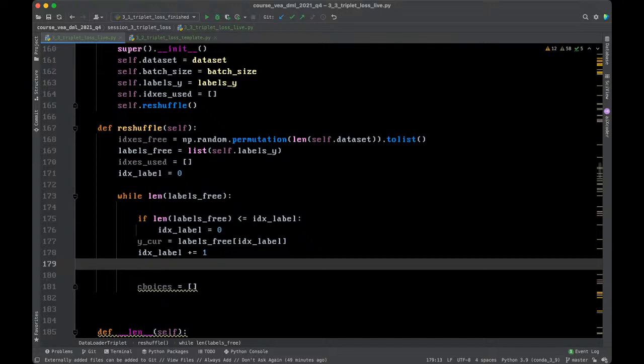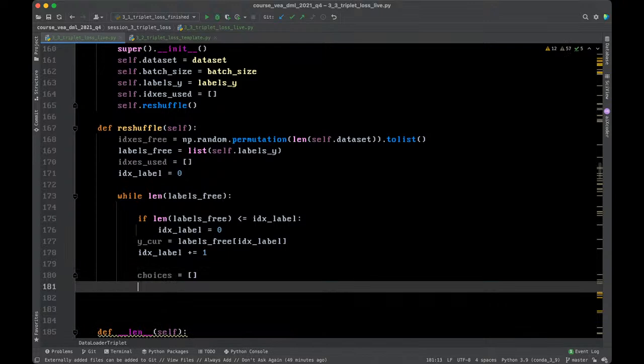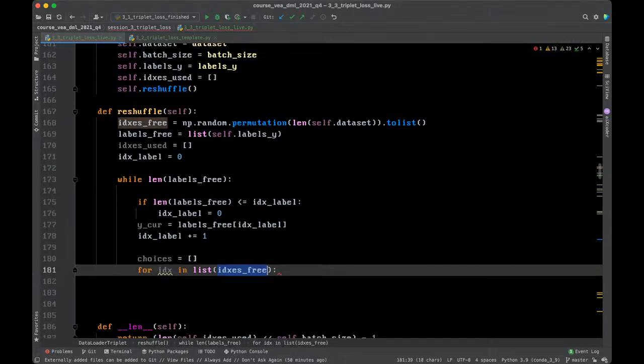Okay, let's then move to the next part. So let's see, we actually have choices, good. Then write for IDX, so this will be going inside the free indexes. Again, I'm using the list here. Again, this is a nice hack of just copying the list and ensuring that if I'm removing something from the indexes free, it still works.